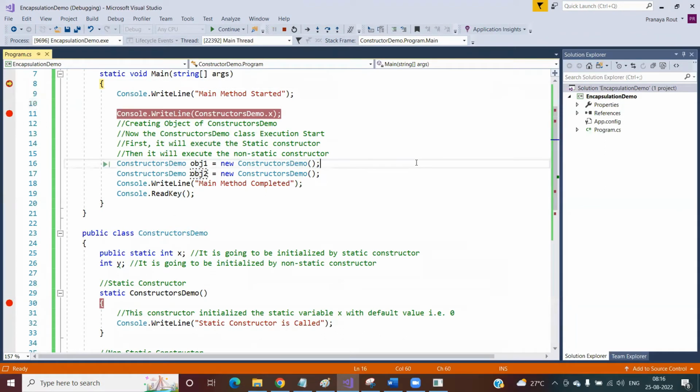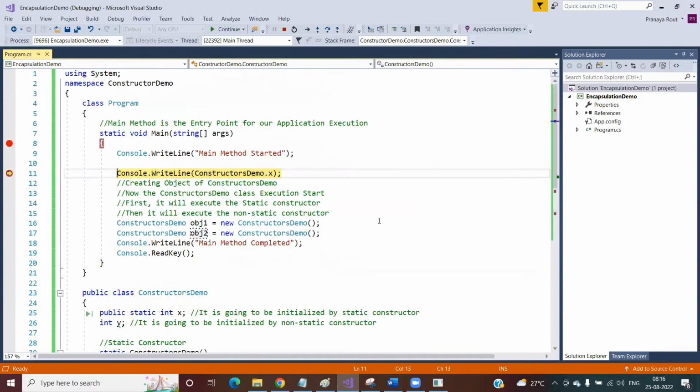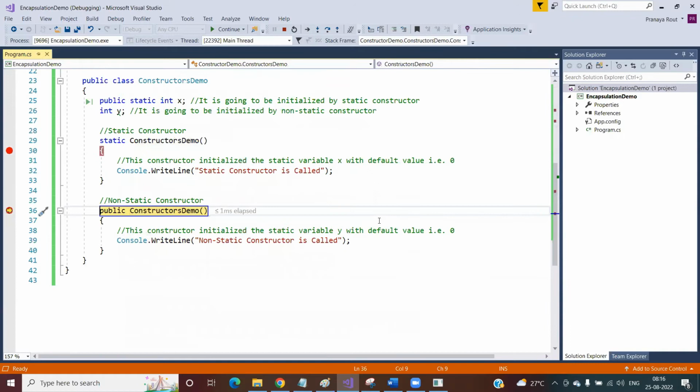Right, see. I'm pressing F11. Once I'm pressing F11, what is the x value currently? X value is 0, right? Now it is going to execute this statement. After executing, it will come to this place, then this constructor. Now I'm pressing F11, but it is not going inside the static constructor. It is directly coming to the non-static constructor. Why? Because the static constructor is already executed now.